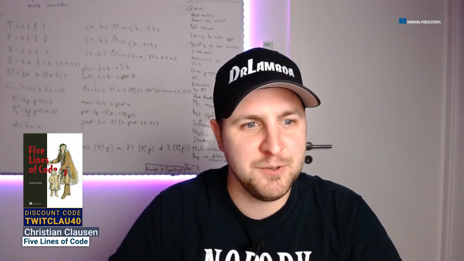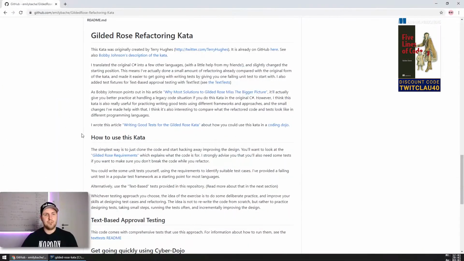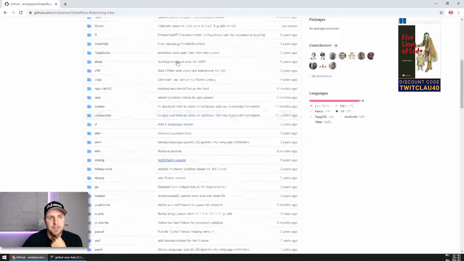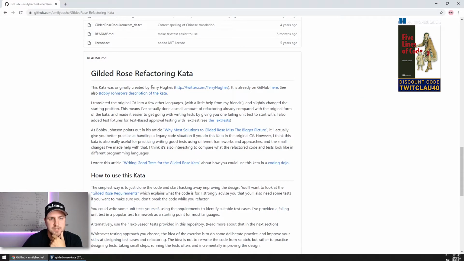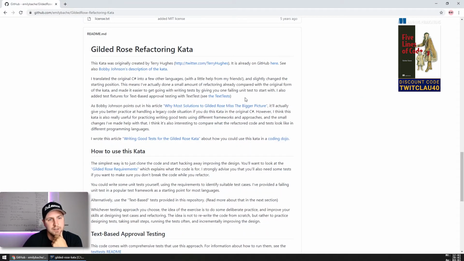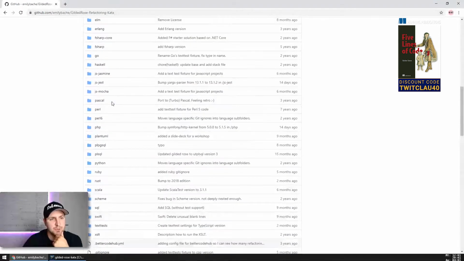So without further ado, I think let's just get started, shall we? So the Gilded Rose refactoring kata, I know of it from Emily Bache here, and there is Terry Hughes who apparently did it first, but I think this has the most variations.